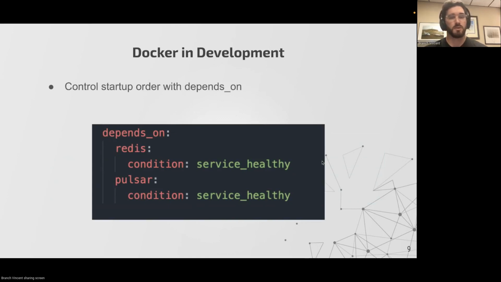Another thing that we used as part of Compose is controlling the startup order with the depends clause. So we had our database depend on our Redis cache as well as our Pulsar messaging queue. So we could ensure that our database wasn't started until these other containers had started and were also healthy.